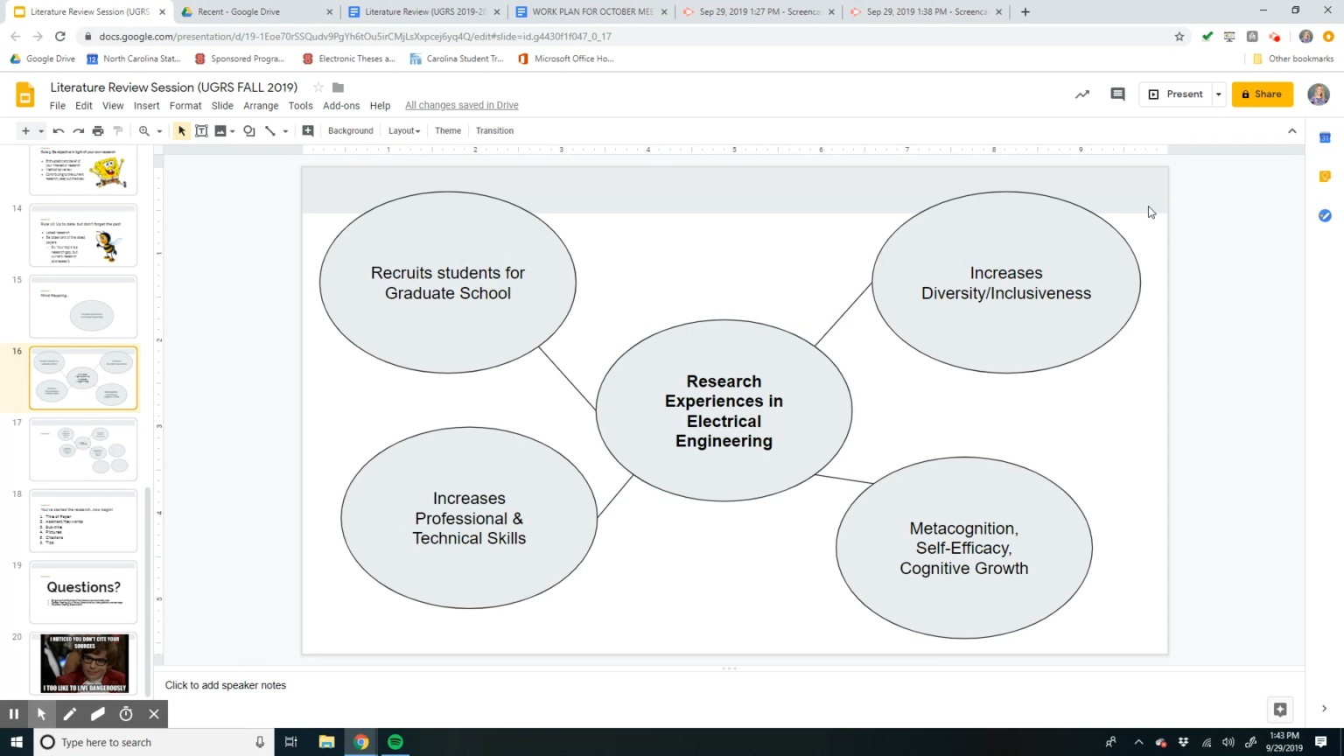Say I read my 5 articles, and this is what I see comes up every time: research experience in electrical engineering is a helpful recruitment for students in graduate school. It helps to increase professional and technical skills. It develops their metacognition, self-efficacy, and cognitive growth, and it increases diversity and inclusiveness. On all my articles, I'm seeing these as the main topics that repeat.